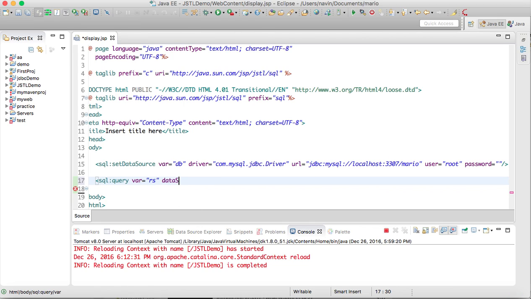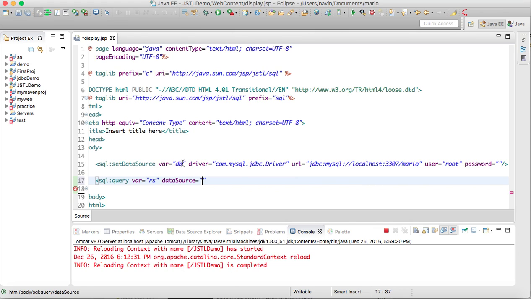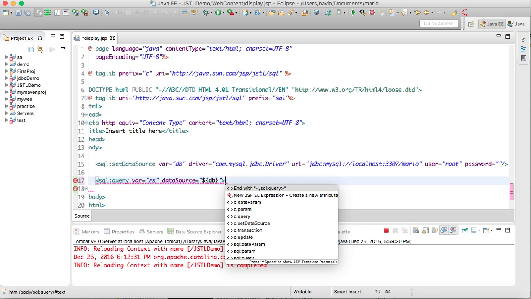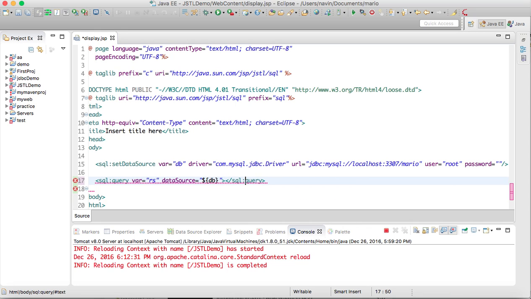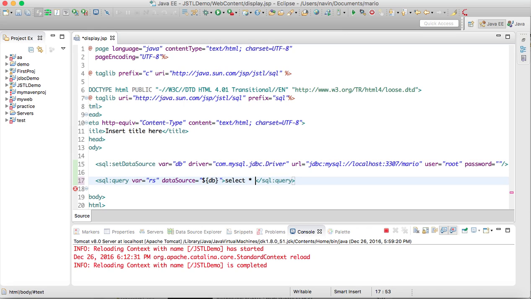Then we have to mention which data source you are working with, so we connect with this DB. We'll use expression language here, and we'll say DB with double quotes. Then we finish this with an end tag, and inside this you can mention the query. So here you can mention select star from gadgets.